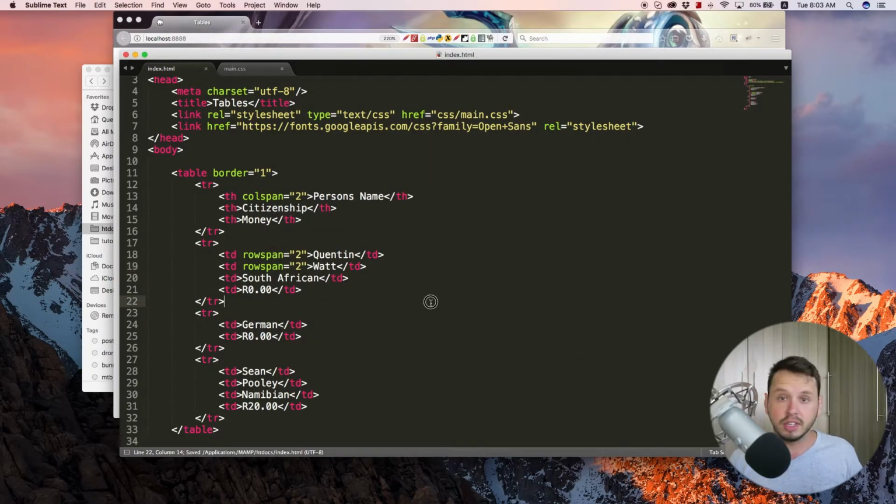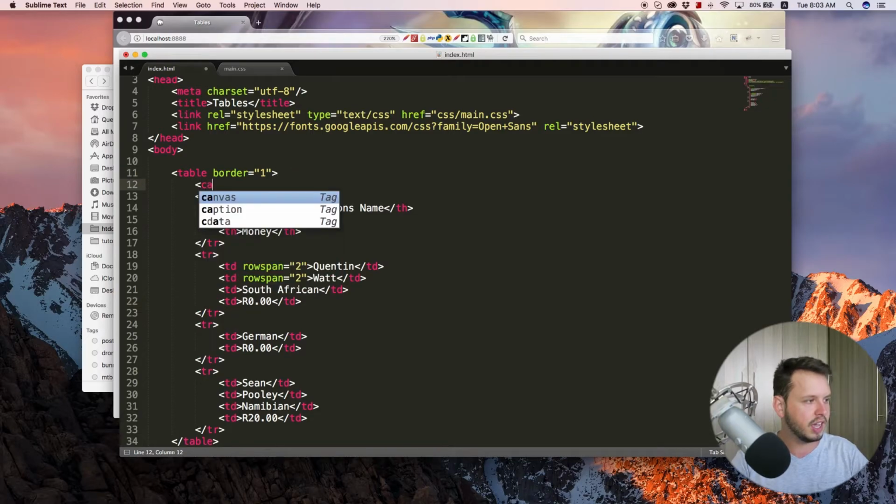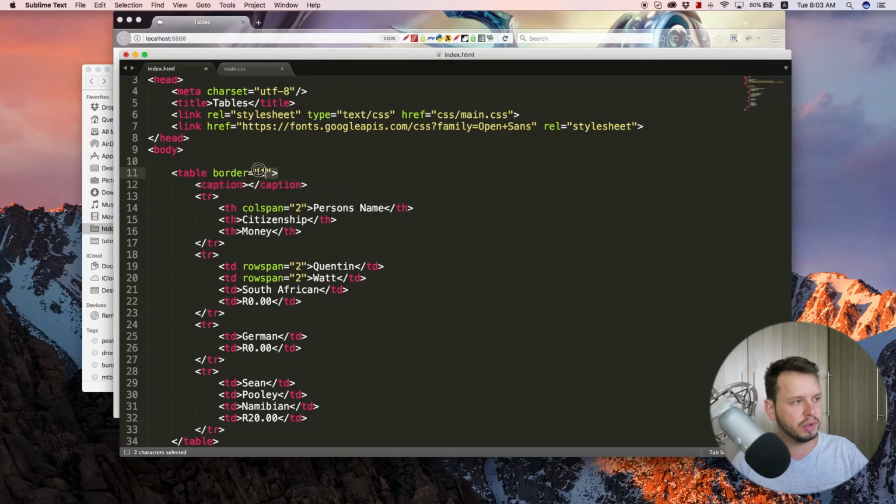Something else I want to show you guys is something called a table caption. Tables have this caption tag, which you typically put right underneath the opening table tag and before your first row. You'll add a caption, and this can say pretty much anything you want, like personal data. This caption basically just explains what's going to be in the table, so that users know what information they're looking at, right?